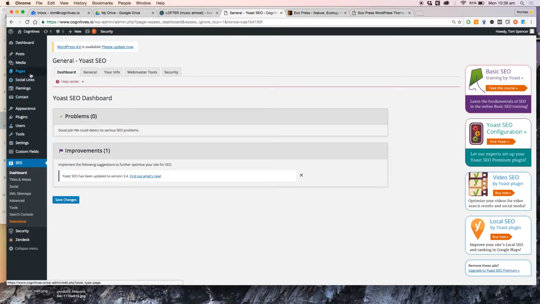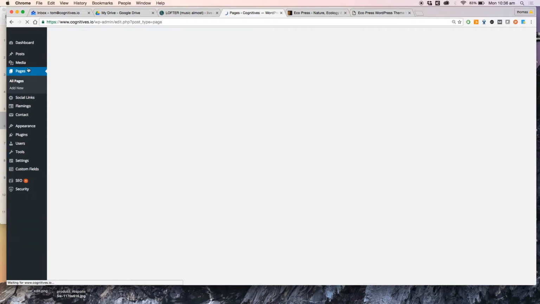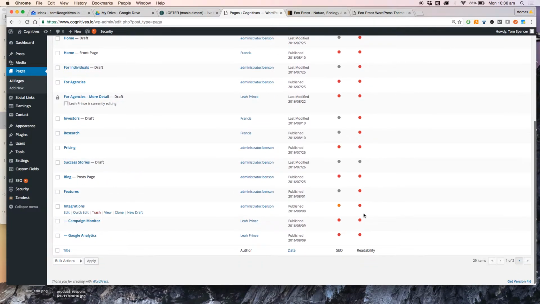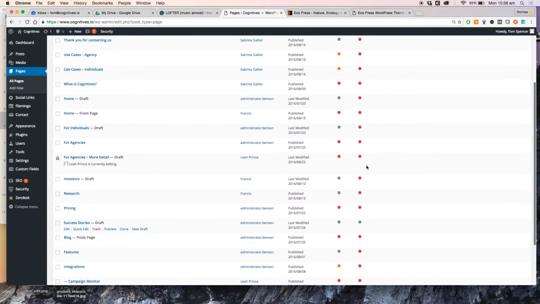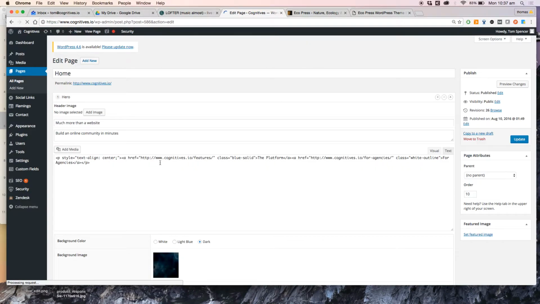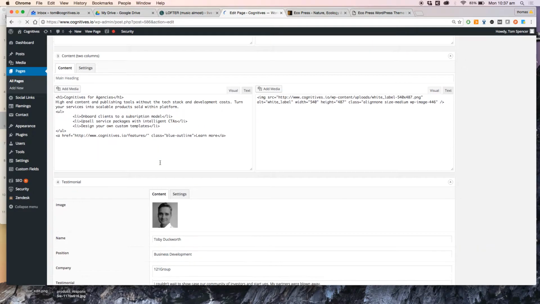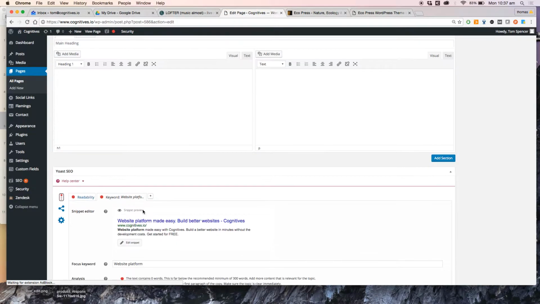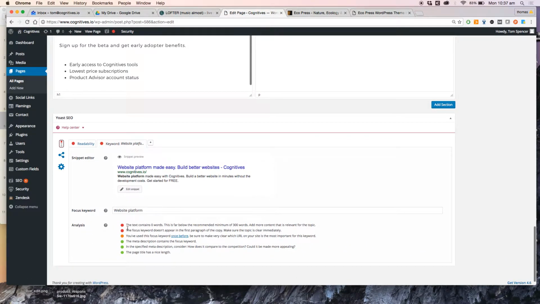So, for example, if I go to a page, my pages, it gives me SEO and readability scores across all these things. So, failing across the board for some of those. My front page, check it out. I should be able to see my front page, lots of content, a bunch of other stuff. And then you can quickly edit all the SEO performance in and have the focus keyword for that page.